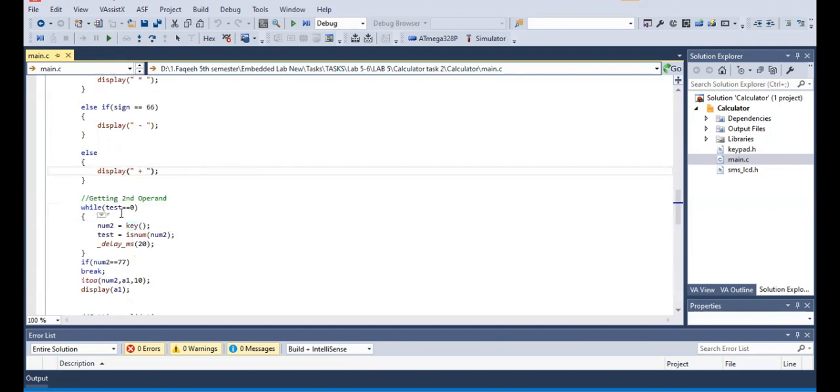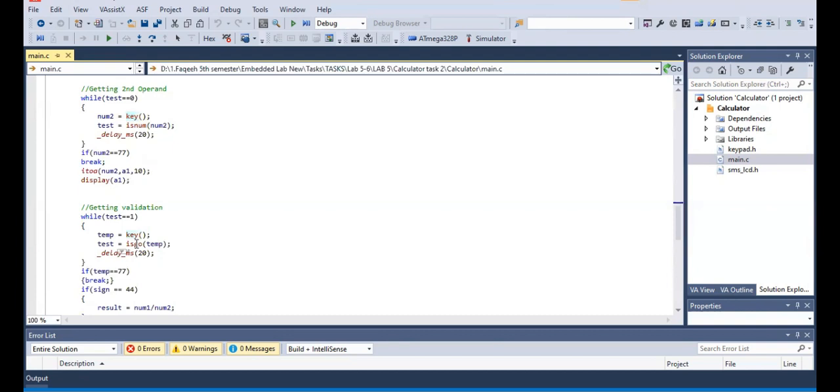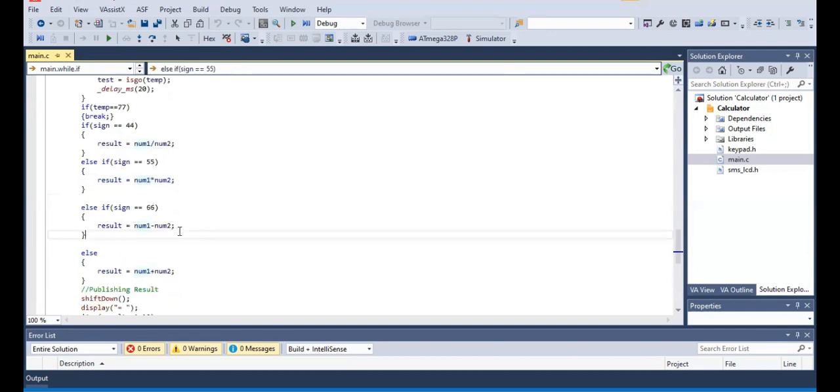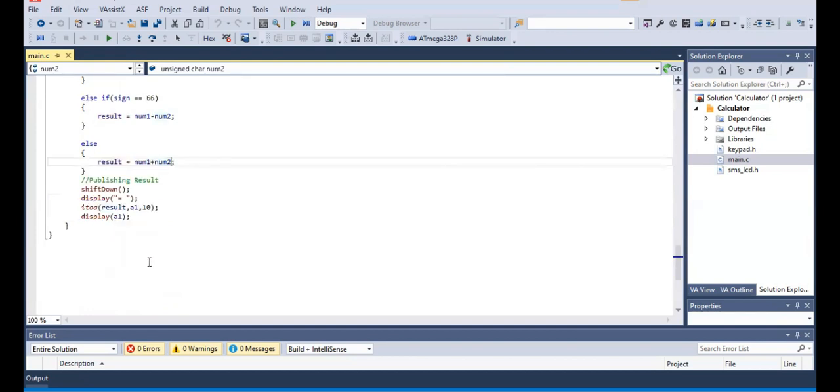In getting the second operand, we are getting the second number, and here we are getting the first number, and we are doing the validation over here. Then if division is selected, we divide the numbers, if multiplication is selected, we multiply the numbers, if subtraction is selected, we subtract them, and if addition is selected, the addition result will be calculated and displayed from here. In this way the calculator app is working.